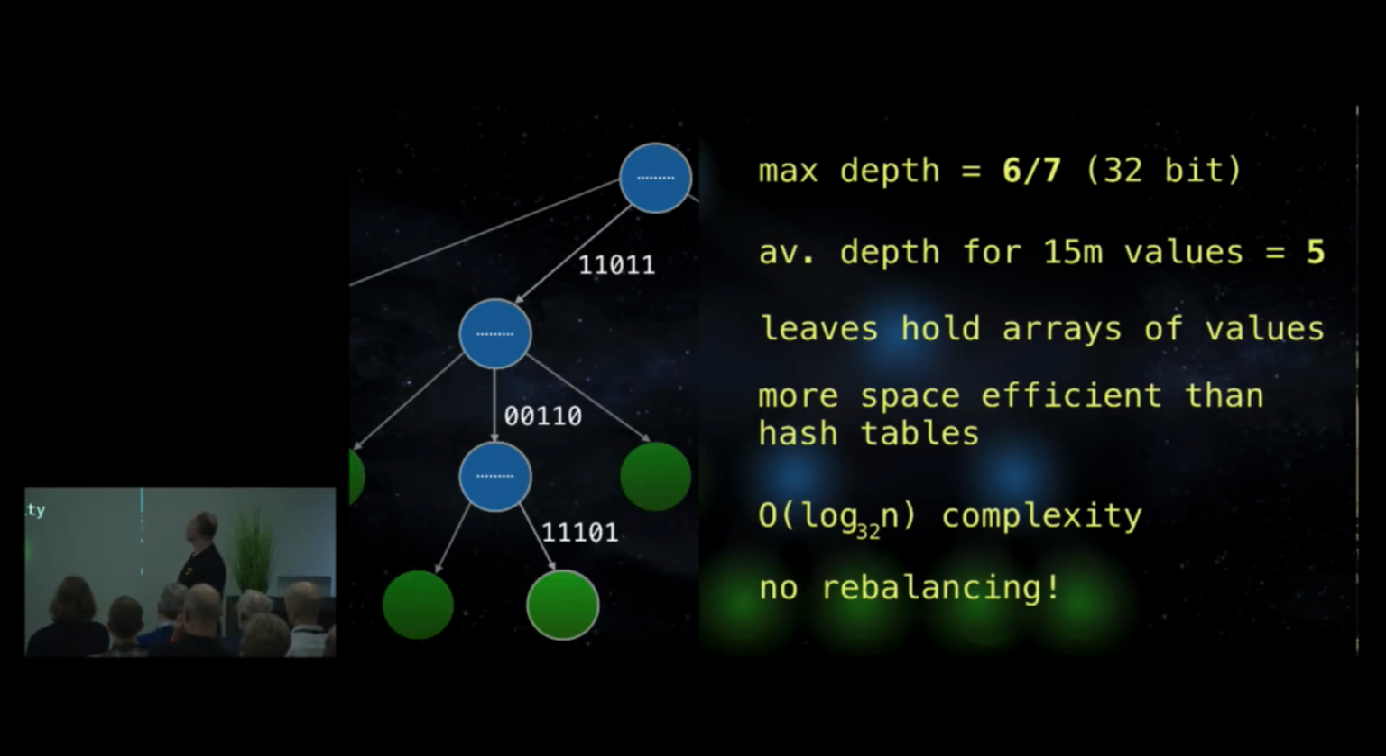As we said, the leaves hold arrays of values because we need to deal with hash collisions. But it's more space efficient than a hash table because we're doing that sparse array. Technically, in this case, the complexity is log base 32 of n, which sounds really awkward to imagine. In practice, for most real-world purposes, it does track much more closely the constant time on average complexity of the hash table. But it's not quite as good.